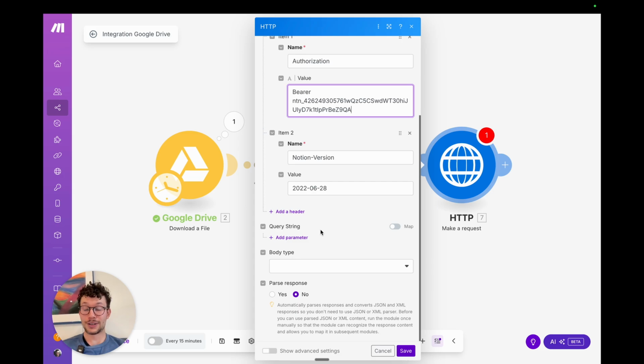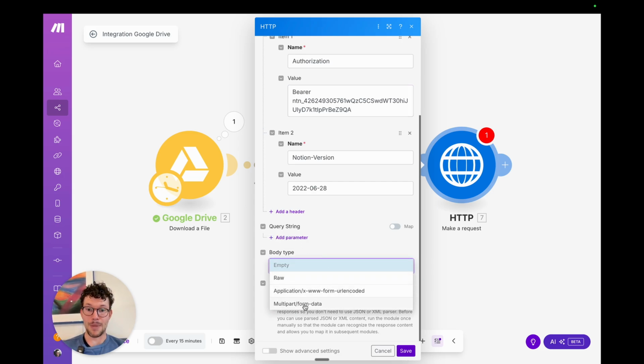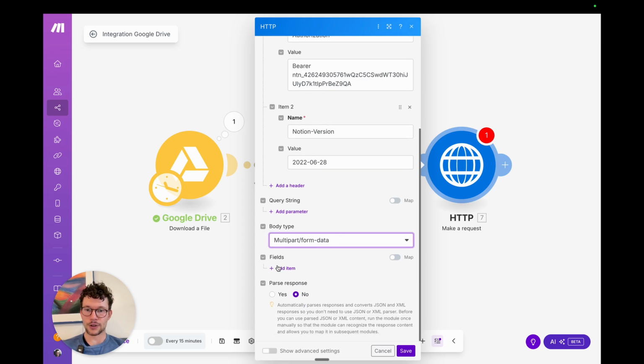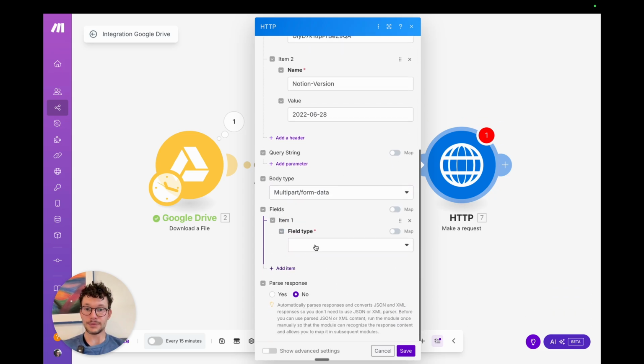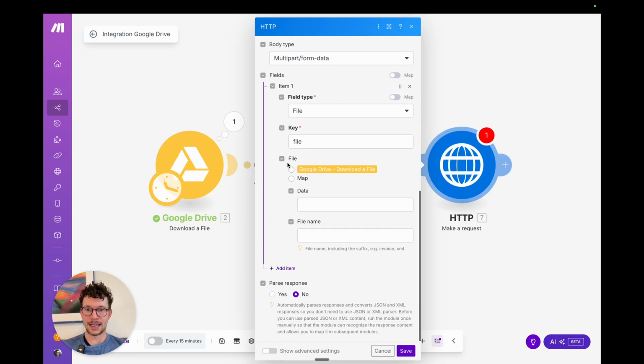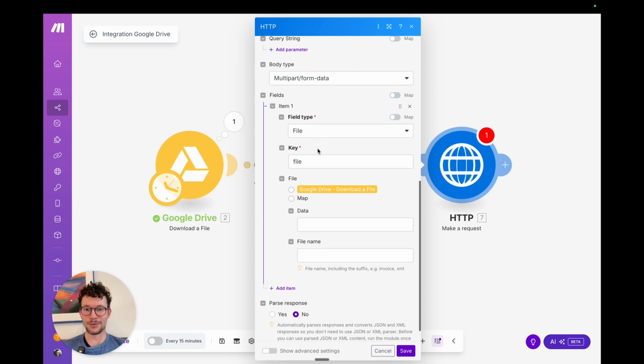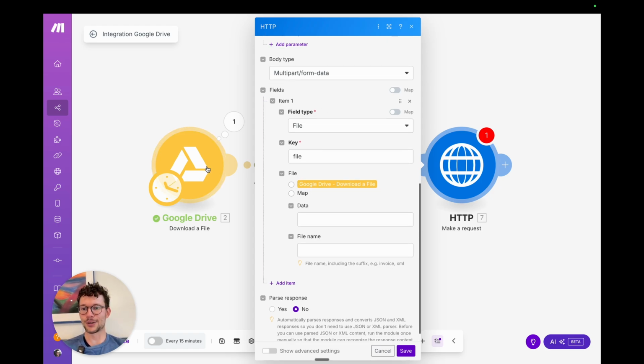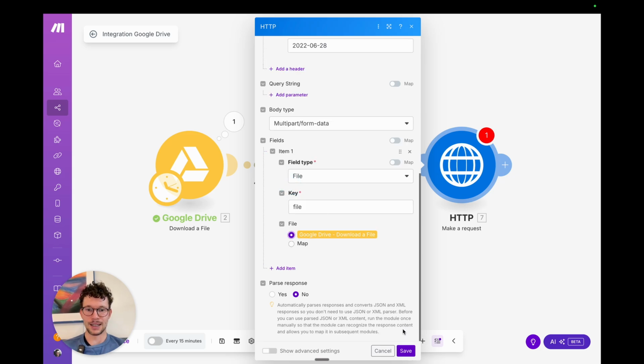The last thing we need to do is tell it which file to upload. So in order to do so, we go to body type. We're going to select multipart form data, and then we're going to click here on add item under fields. Here, what we are selecting will be file, and as the key, we just put in file, small, without caps. And then down here under the file option, you can actually just select the file from the previous step, right? That's why it's fairly easy with this module to do it, because you don't need to know anything about how multipart form data works. You simply select, okay, the file that I downloaded here in the previous step, that's what I want to upload. And then we're going to click on parse response yes, and then on save.